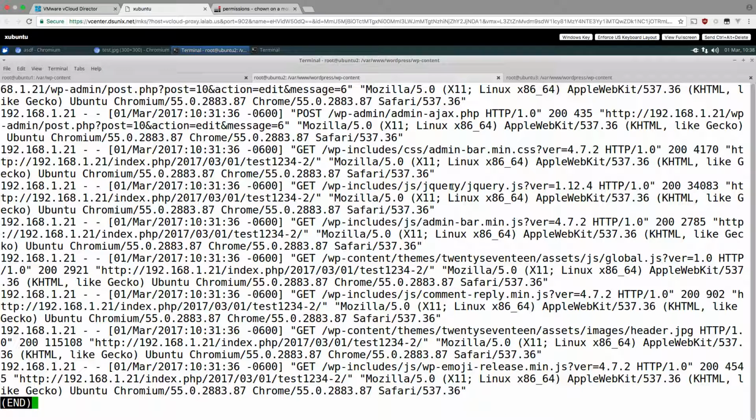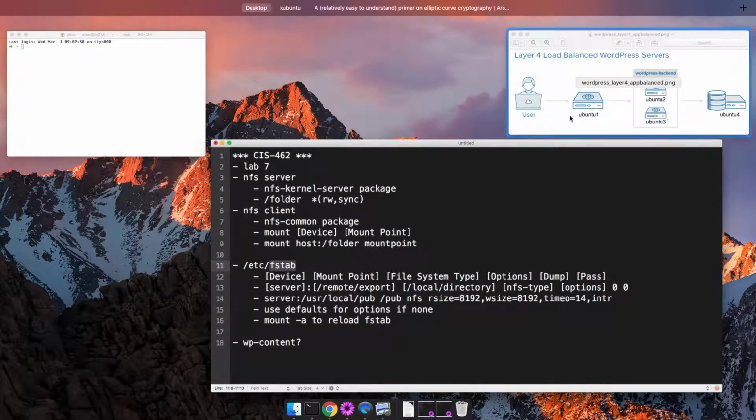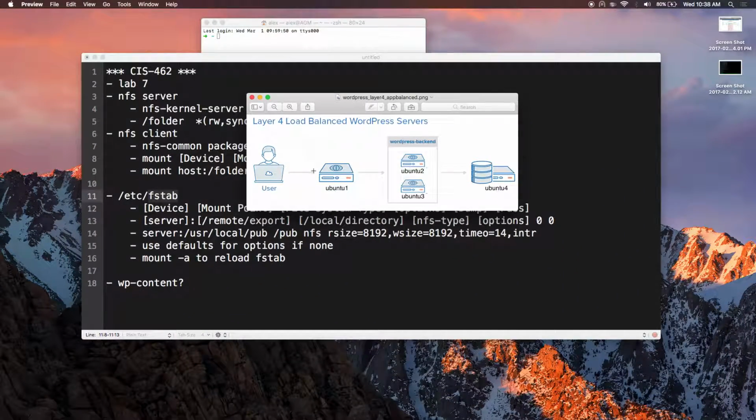So just as a review, I want to go through again what we did really quick. We installed our NFS server on Ubuntu 1. We configured a share, and we mounted that share on Ubuntu 2 and Ubuntu 3. When either of those boxes received a request, instead of just keeping the file on the local drive, it uploaded that via the NFS share to Ubuntu 1.